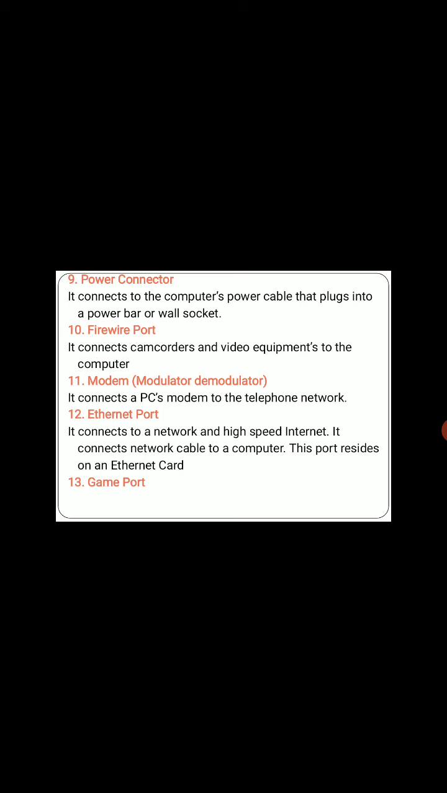Next is the game port. If you want to use a joystick to play games, we can use a game port. It connects the PC to a joystick, because using a joystick only you can play video games. So to connect the joystick, we need the game port. When you have the game port, you can use the joystick.